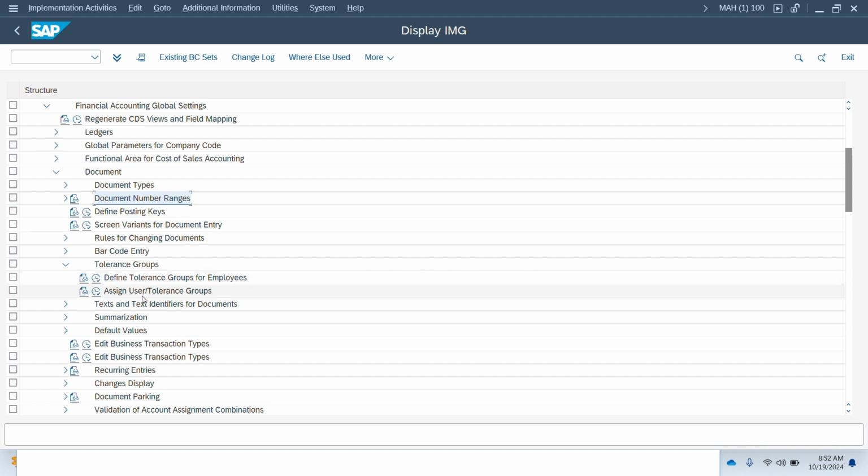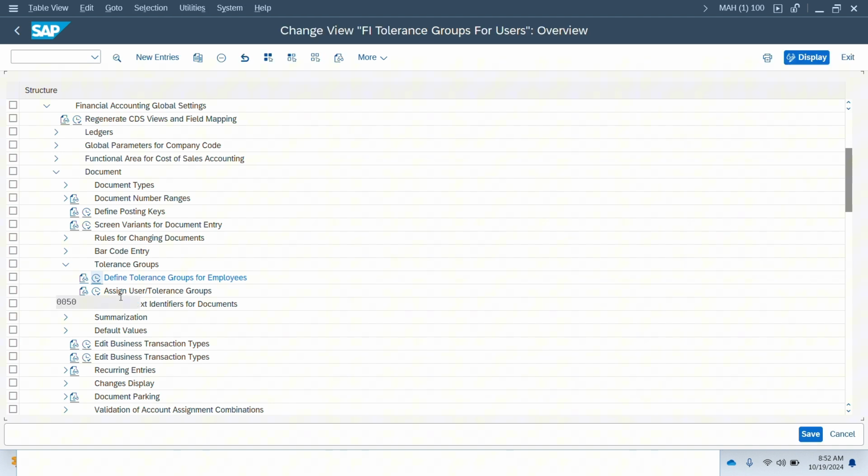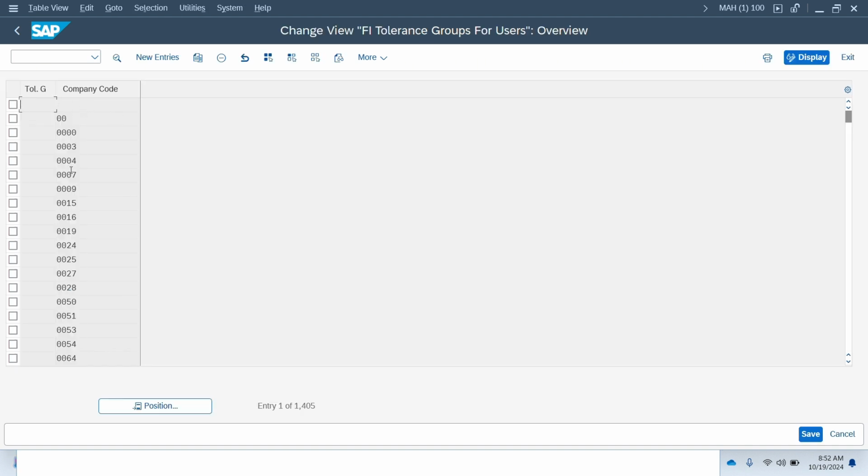This is Assign Users to Tolerance Group. This is where you assign the tolerance group to each user. But this one, Define Tolerance Group, is where you define the tolerance group for employees first before you assign. So I'll go to this and define one, then I'll probably assign it to a user as well. You can always pick any one and copy from it, for example the standard one in the system.